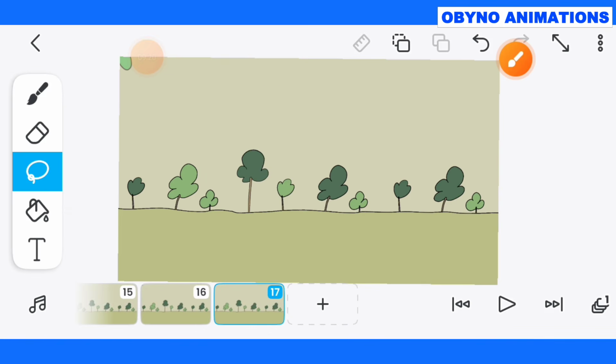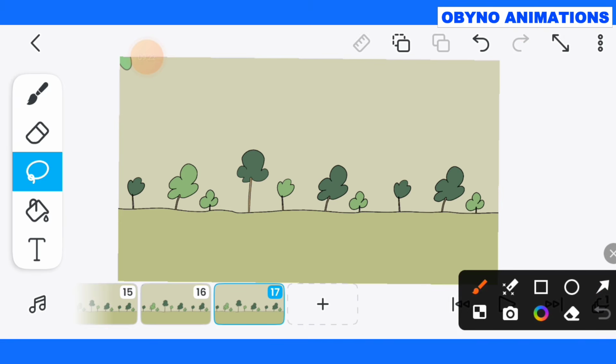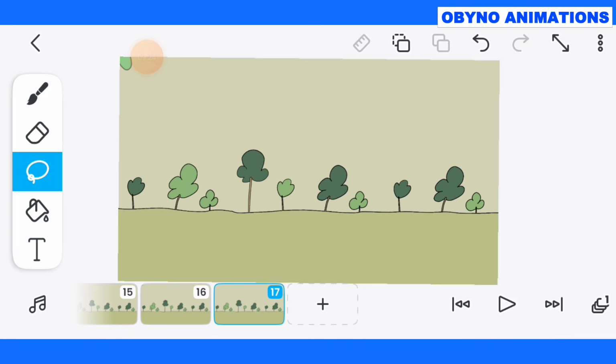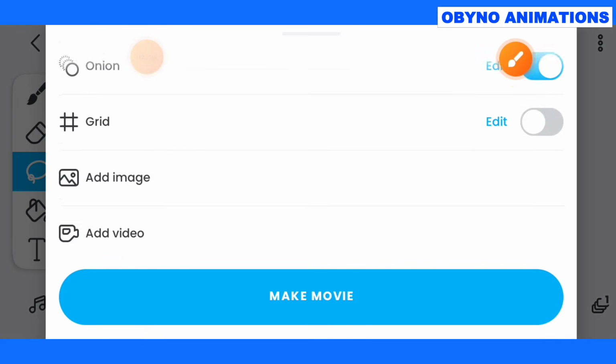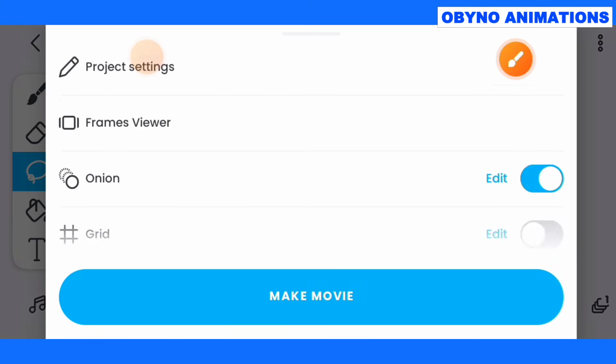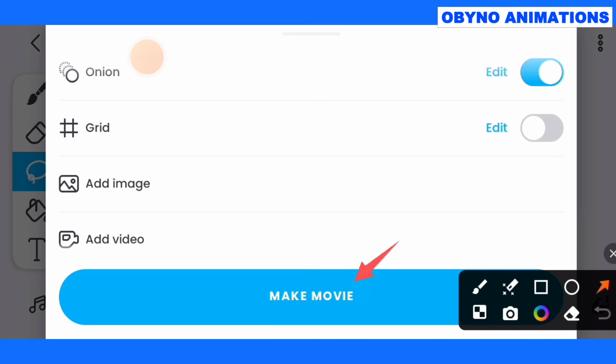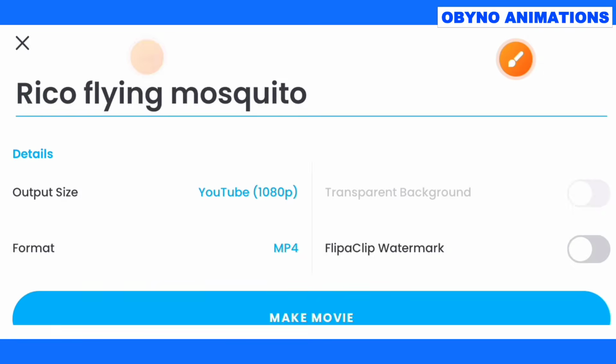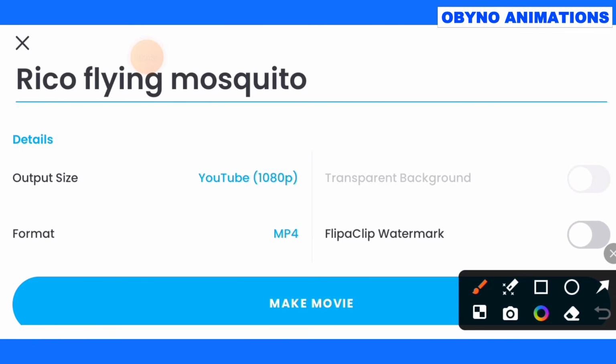So guys, let me just export the video. I will not add audio, so click on that red dot. Let us export the video. Then you need to click on make movie, so that you can export this animation that we created. You can see that my FlipaClip is a premium version, so they are not showing a watermark.